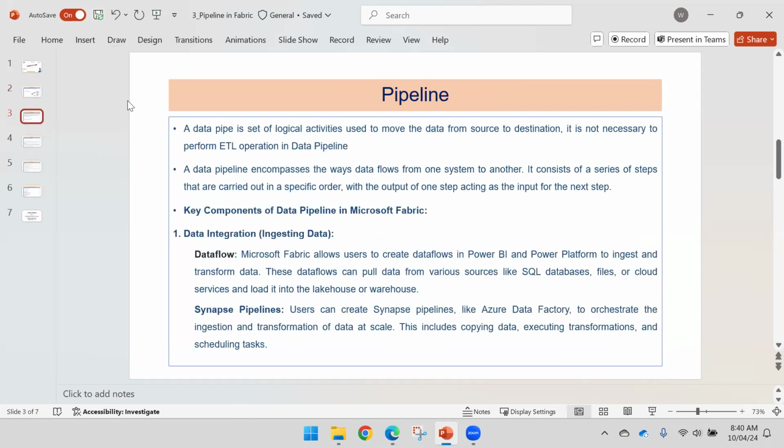A data pipeline is a set of activities. It's not pipe, it should be pipeline. It's a set of logical activities used to move the data from one source to a destination. It is not necessary to perform ETL operations. You can copy the data as it is, you can copy the files, you can copy data into the tables.